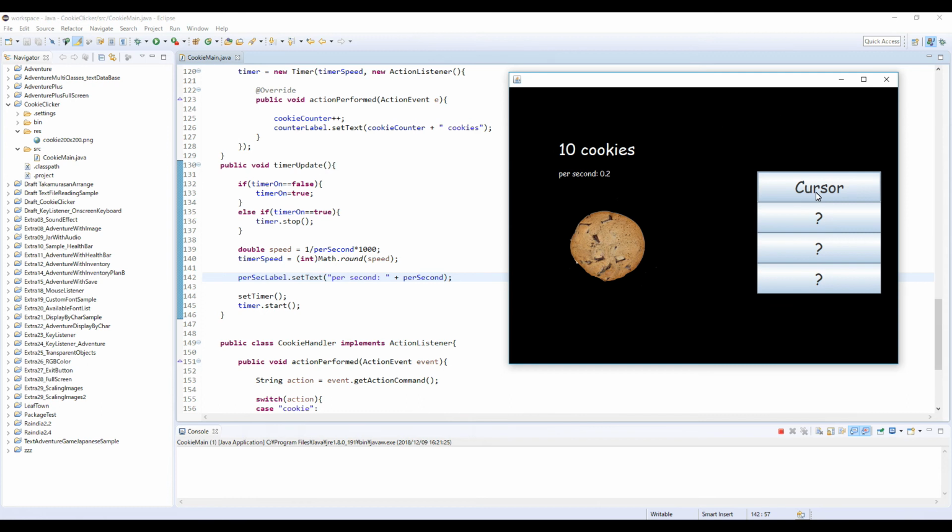Okay, 0.3, okay, 0.4, and so on. Anyway, if you click this timer, then the speed increases like this. So now it makes cookies very quickly. But as you can see, what is this 0.800000 or something like that? This doesn't look good.